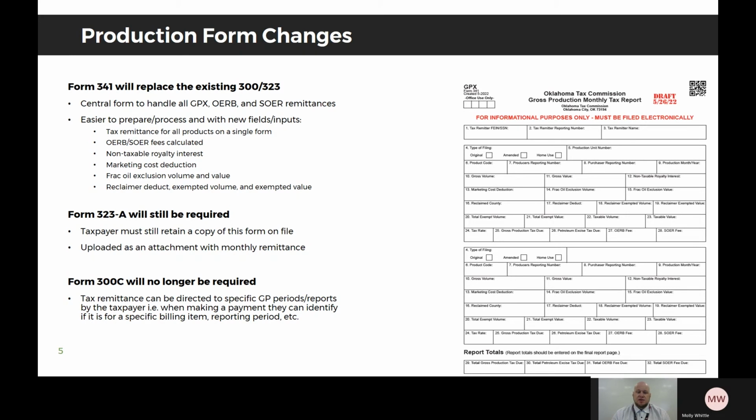Further, with this implementation of this new form, the Form 300C, which was your summation of your taxes and the product type for your remittance, will no longer be needed. We'll be handling that function behind the scenes, so it's one less form you'll have to complete.